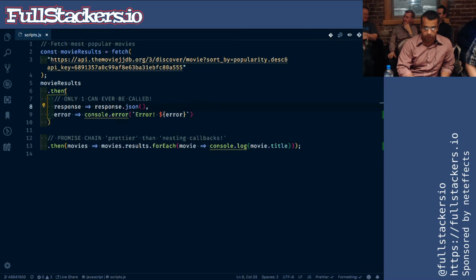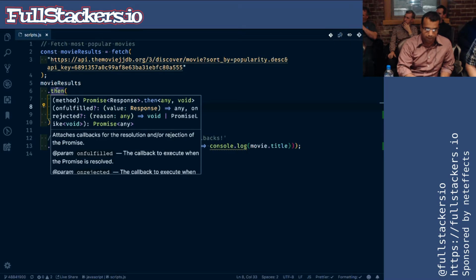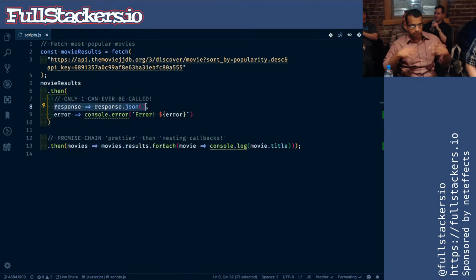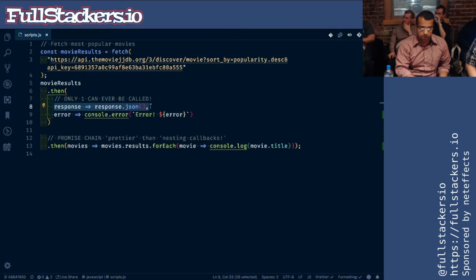So the then, if you looked it up in the specification, just know that the first argument is going to be the success, and the second argument is going to be the error, or the fail, or something bad is going to happen. So that's one way we can handle errors. Let's move on.